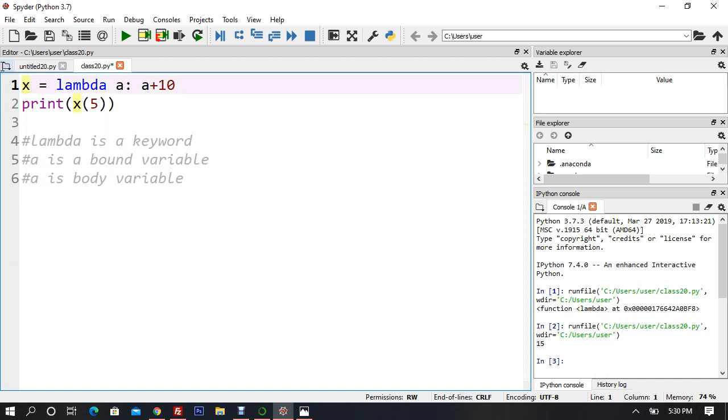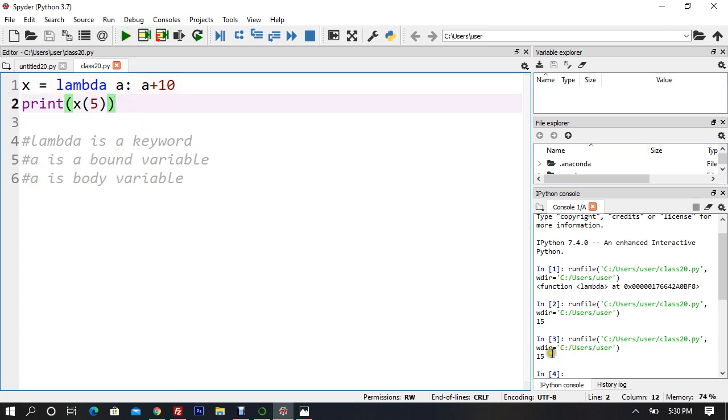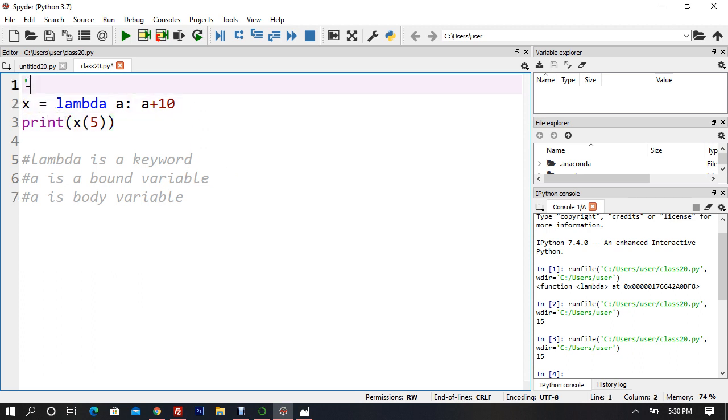That's the same as what's happening in the lambda expression. x is here, then you supply 5, this 5 goes to the lambda bound variable, and the rest is done with the body and returned back to this x. That's why we get 15. So that is one example of a lambda expression. Let me comment this out.